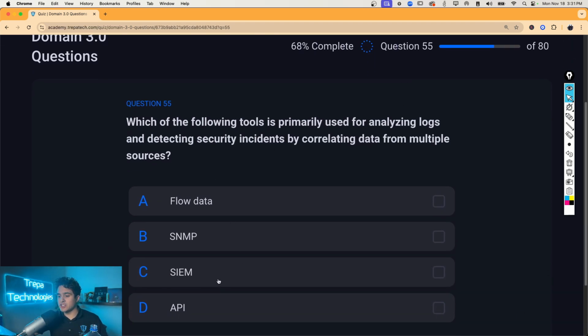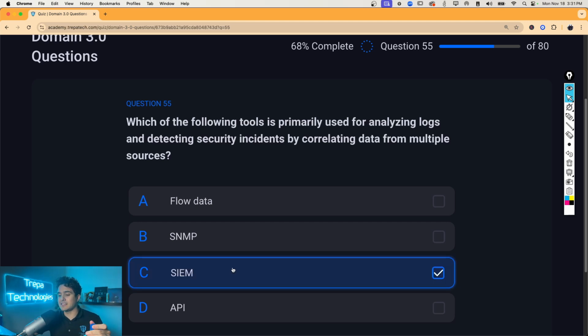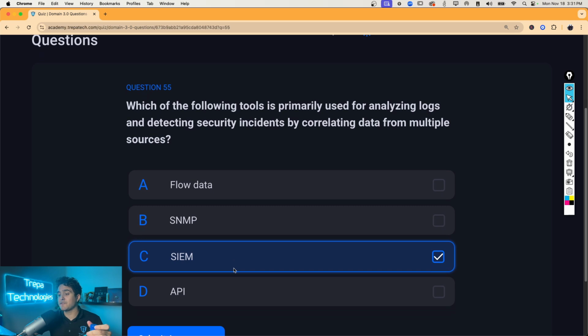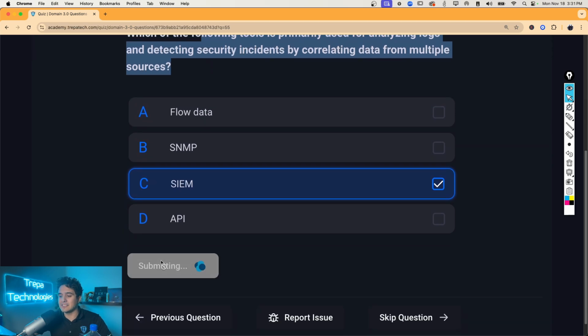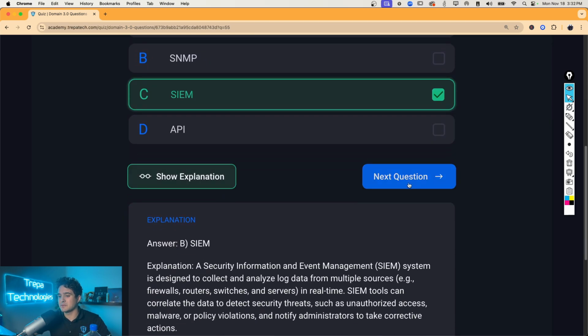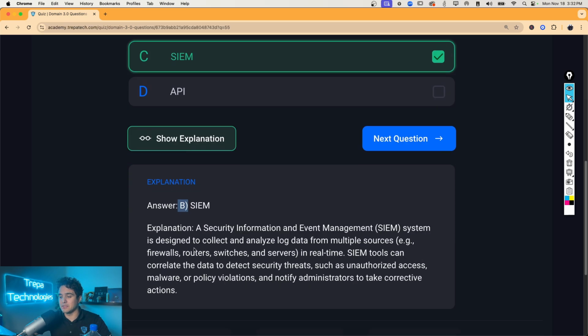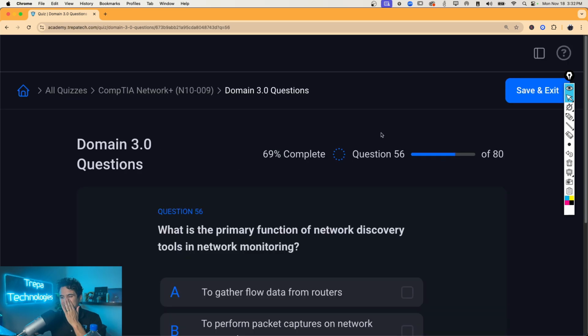So another repeat question here, but I like it because SIEM is a big part of this section. It's SIEM or SIM. SIEM, Security Information and Event Management, is going to be correlating data. So question 55, which of the following tools is primarily used for analyzing logs and detecting security incidents by correlating data from multiple sources? That is a SIEM or SIM system. It says B down here, but I'll go edit that, it's C, SIM.